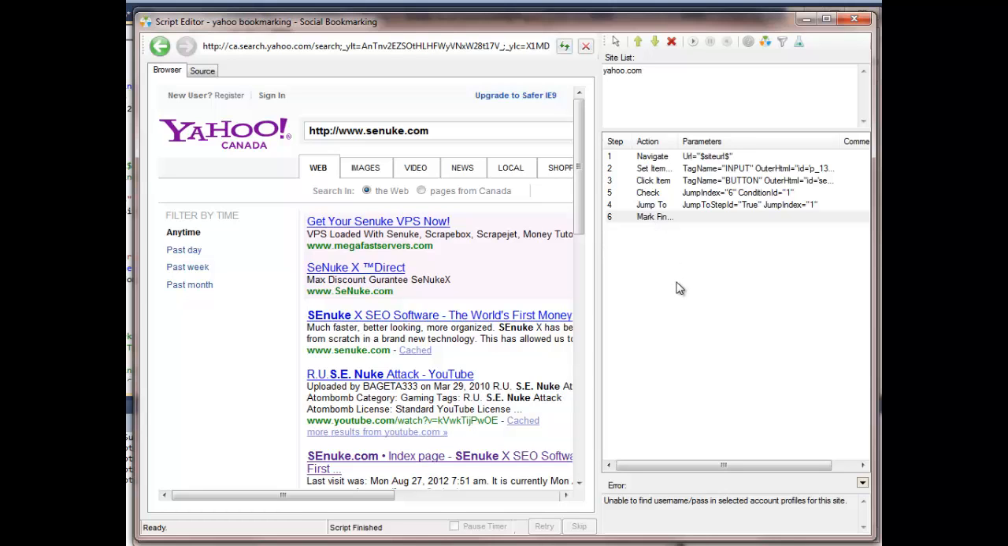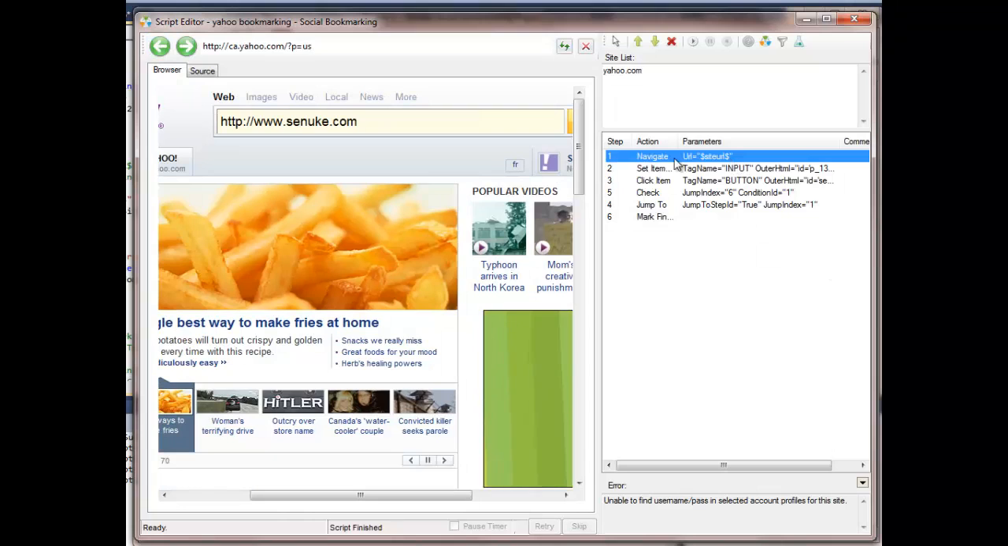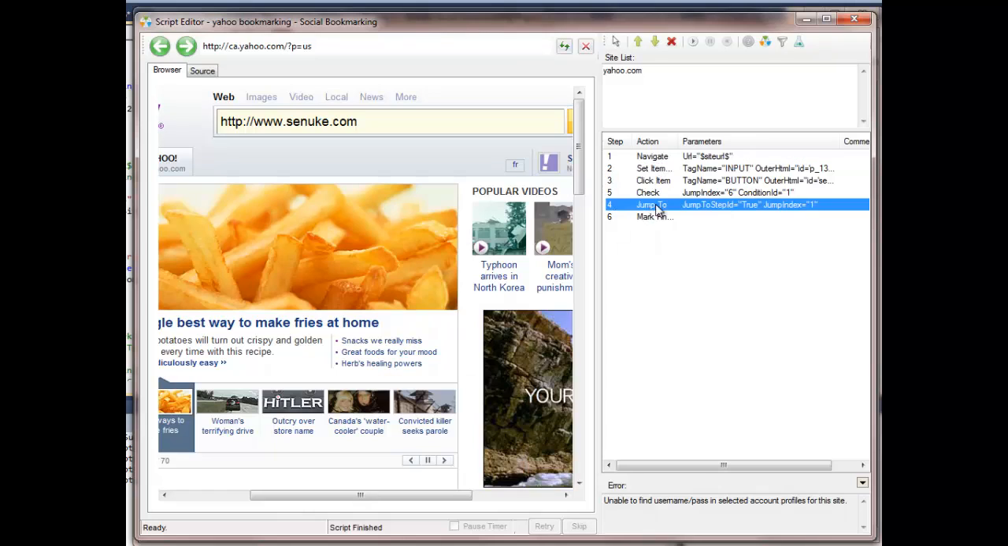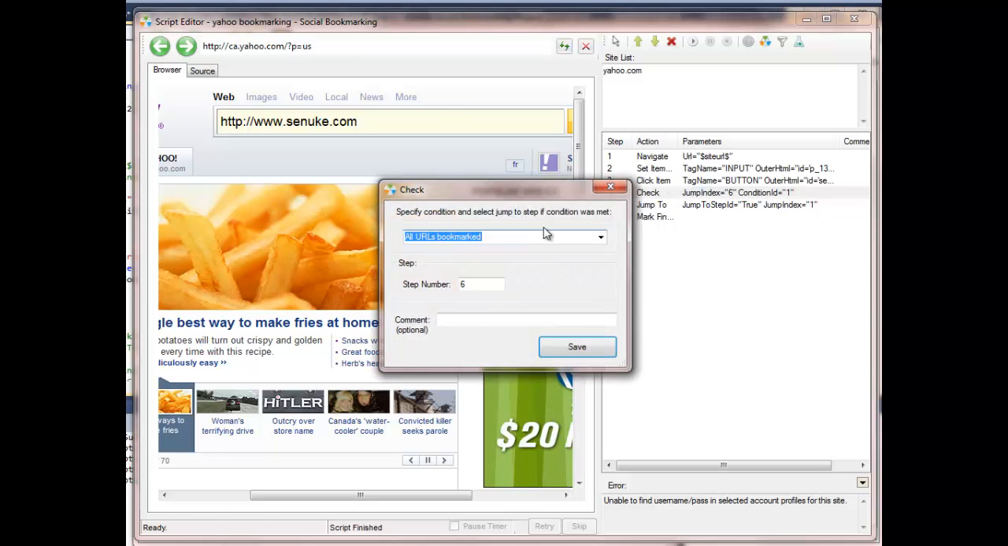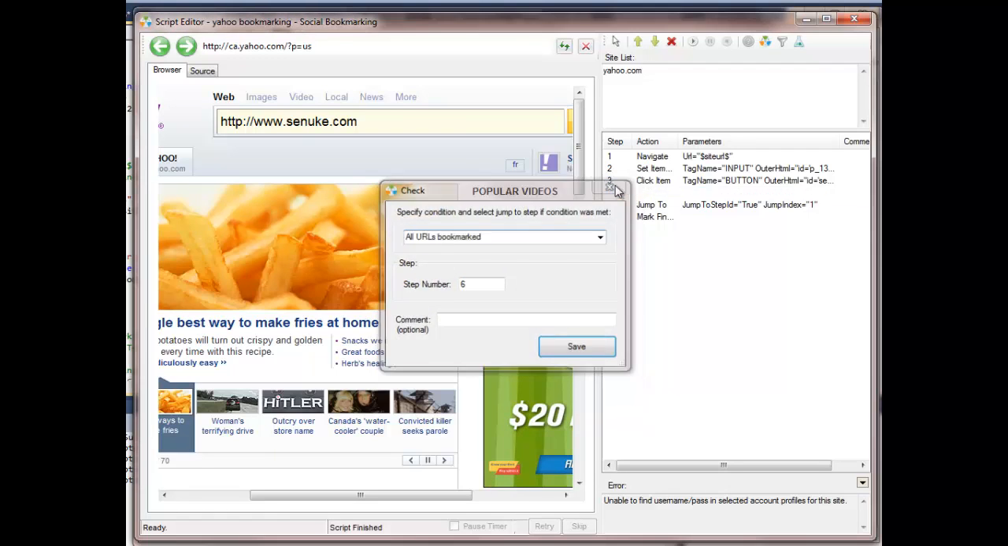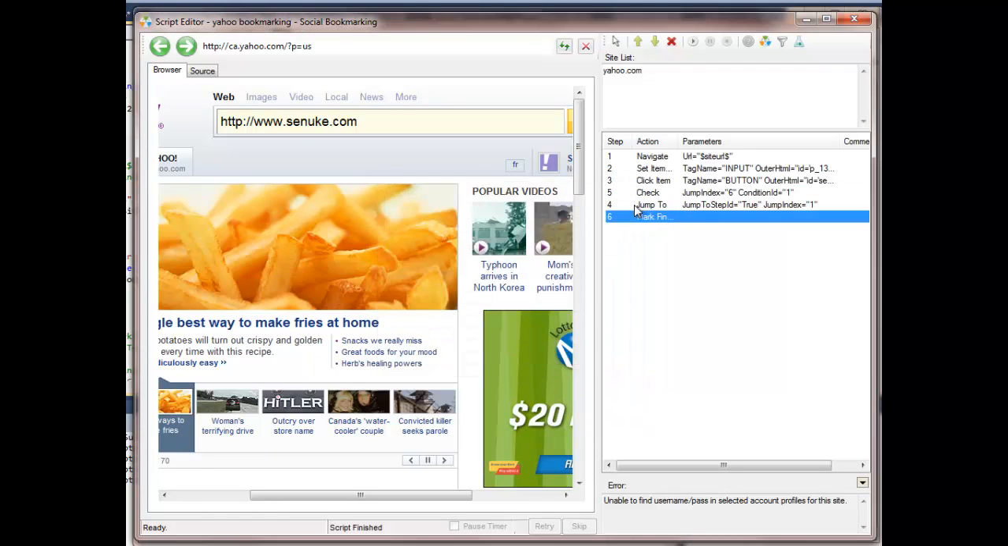Now this all happened so fast that we weren't really able to understand what was going on, but basically what it did was it went from step number 1 all the way down to step number 4 the first time around because this check step failed. Then the second time it came back, it realized that all the URLs have been bookmarked, the check step succeeded, and then it jumped to step number 6.